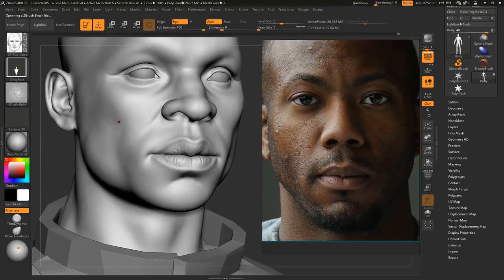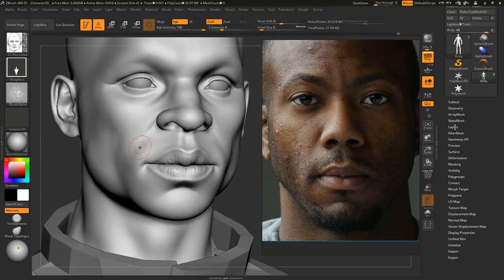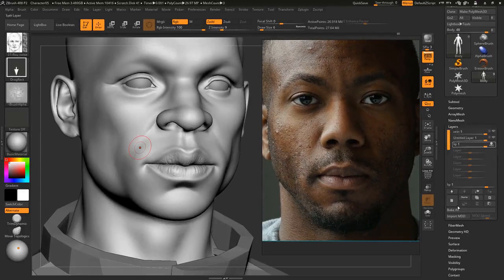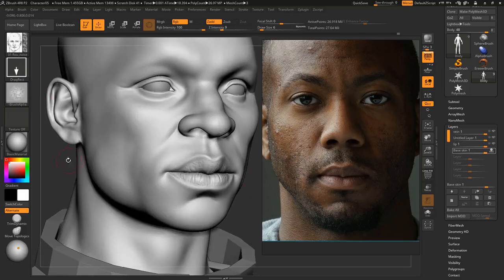Now I just need to drag on top of the screen, and make sure I'm on a different layer. Now it's the lip, so I'm going to take a new layer for the skin. Let's give it a name, base skin. So now I'm going to add it.